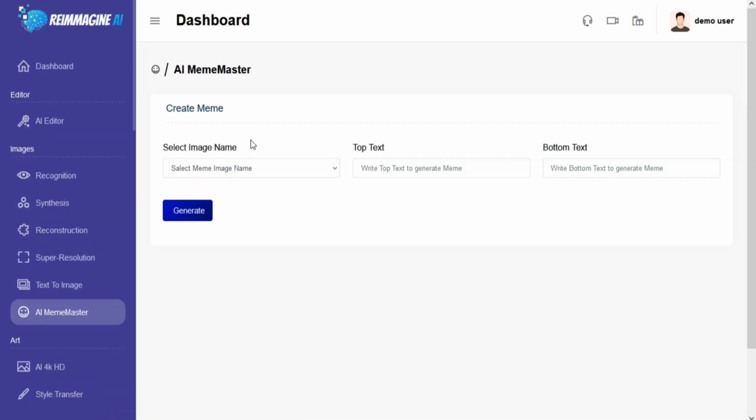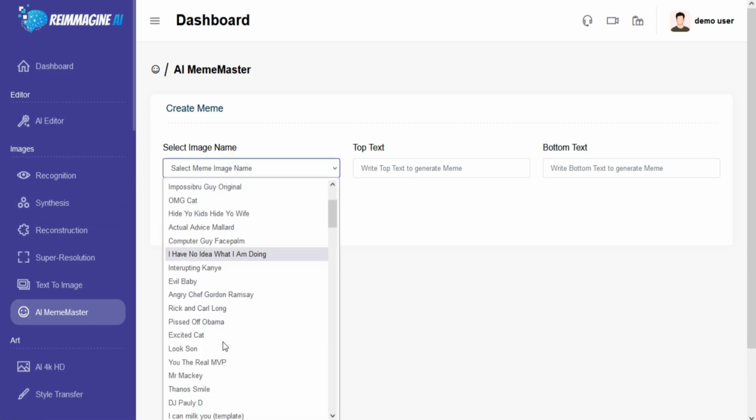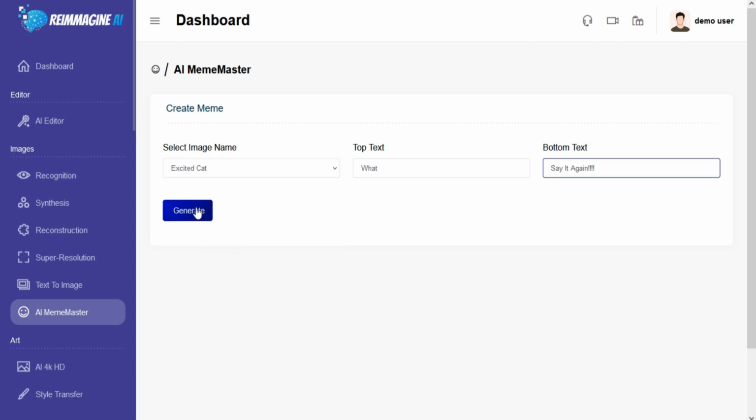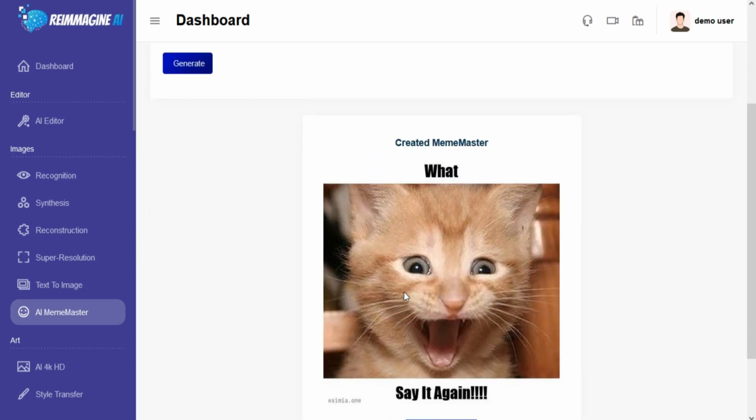By clicking on AI Meme Master, you can create a meme by choosing a meme template and adding text. And your result will be generated.